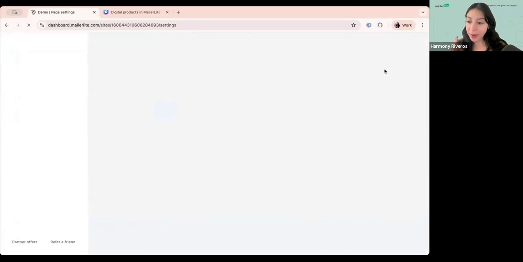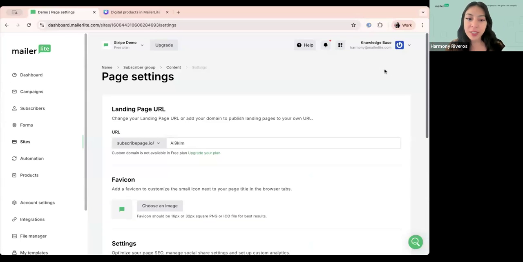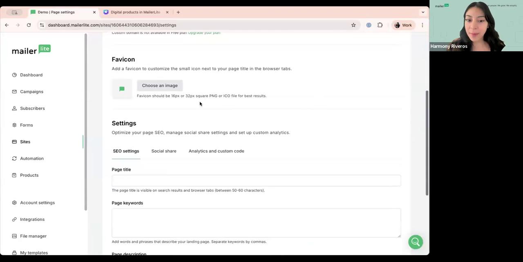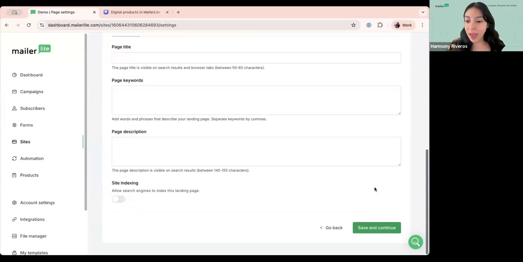So that is just one other thing I wanted to show. Again, that is all through Stripe. That is not something that you have to have set up. It's just if you already have Stripe set up and products there, you can add them that way.